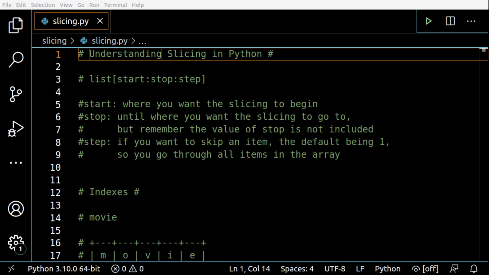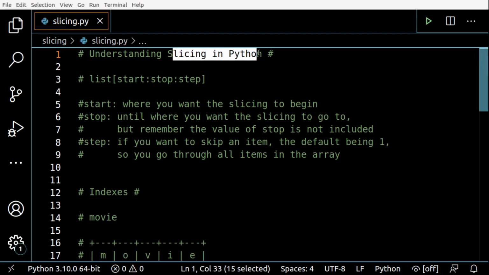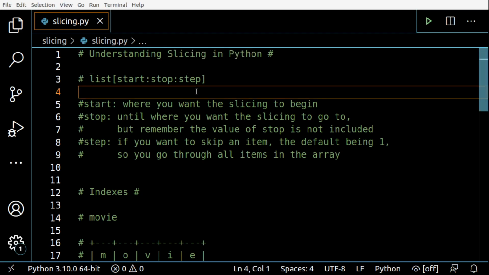Hello coders, in today's video let's understand how slicing works in Python. Slicing is a very useful tool in the Python language, so I believe it is very important to have a good grasp of how it works.